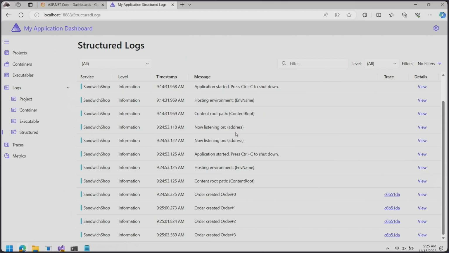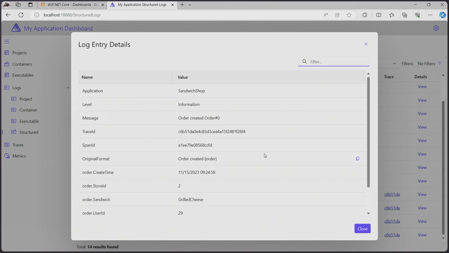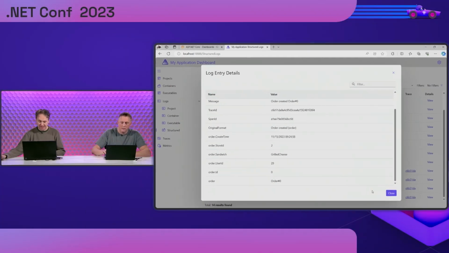And now if we go here to our structured log viewer again, we can see these new messages that were not there before, saying that our orders were created. And this would go to any telemetry backend that you had. It doesn't have to be, of course, this one. When we view, we can see order create time, store ID, sandwich, user ID, all of the properties of the order got logged just the way we wanted them to. Perfect. So now let's do some metrics. All right.